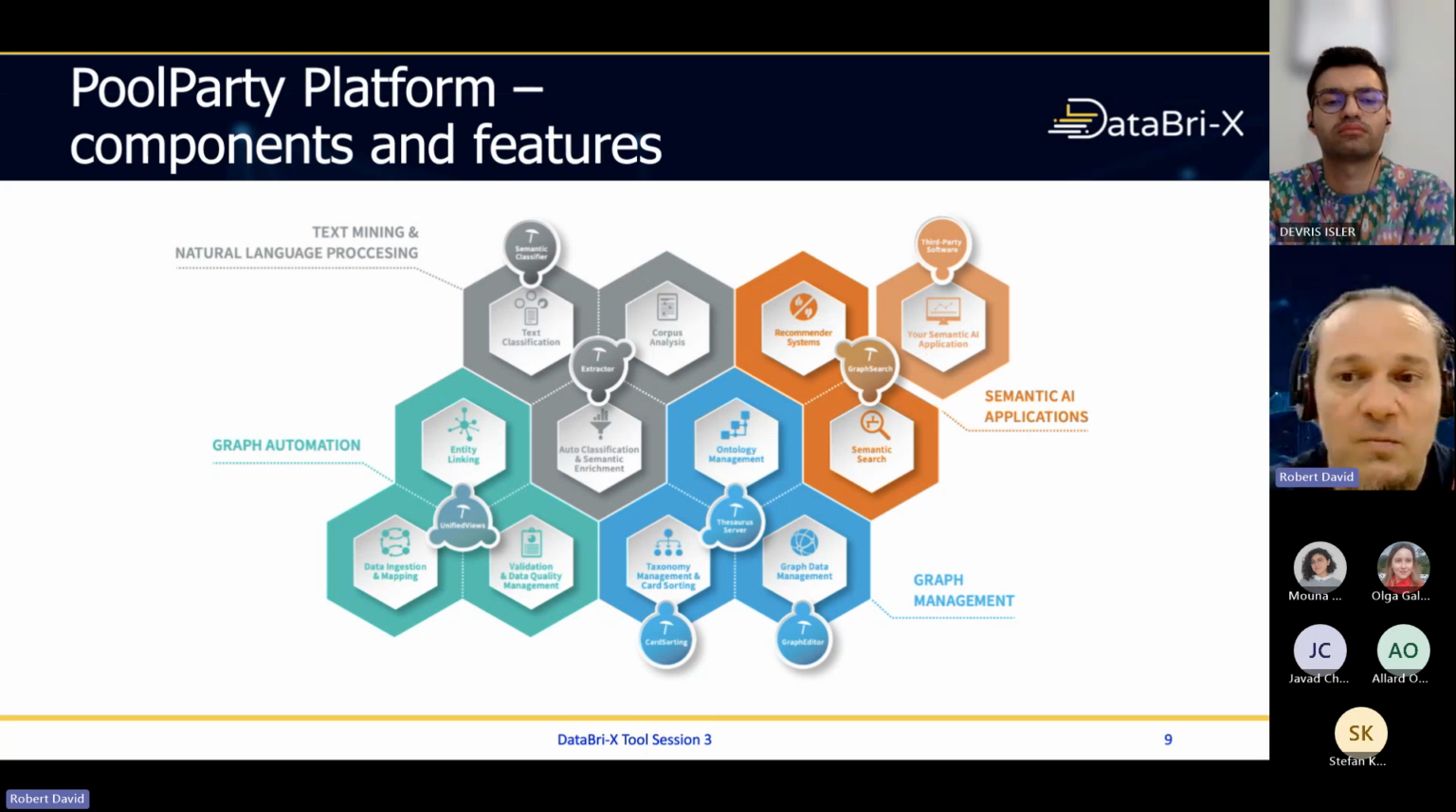And then finally, on top of that, you can build semantic AI applications, like, for example, a semantic search based on the semantic annotations, or a recommender system that relates documents using various graph paths.